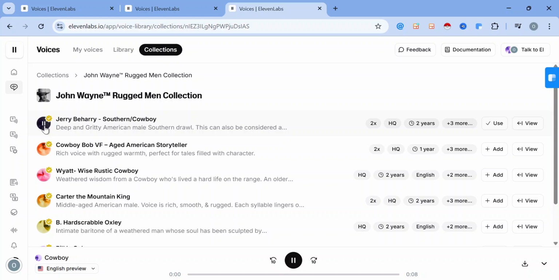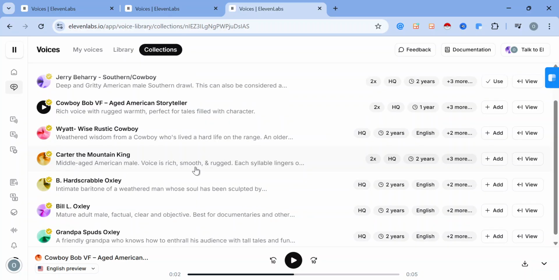Once you've seen a voice that is a perfect voiceover for your project, you can click on the add to my voices section, and from this my voices section you can edit properly and add the text you have to your voice.